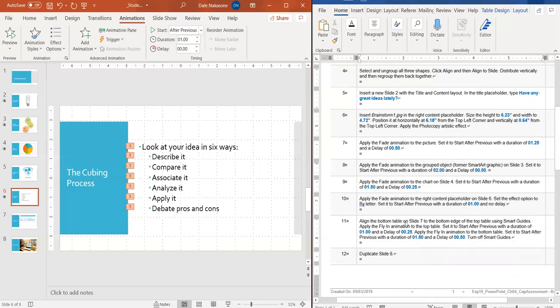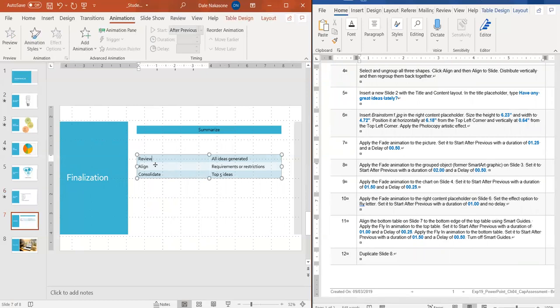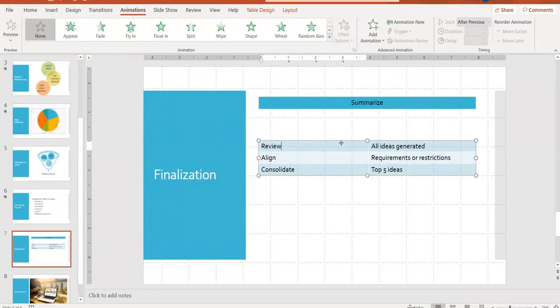Step 11, moving along. Now, this is kind of interesting. What they want is for this top line to be underneath Summarize over there. Yeah. But they want you to turn on smart guides, so I'm going to need to maximize my table over here, because it's kind of hiding over there.